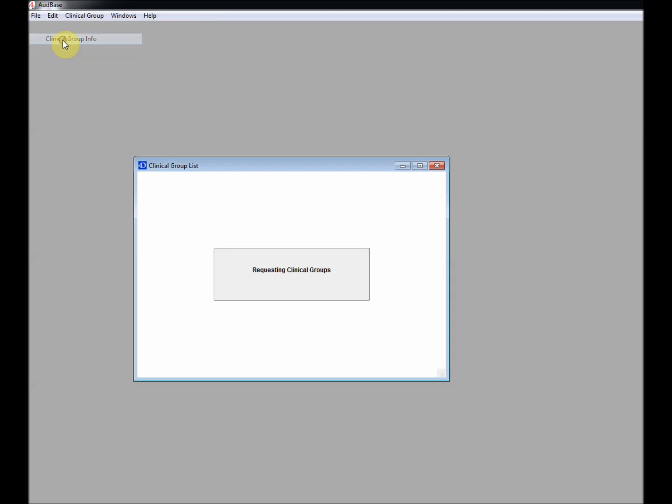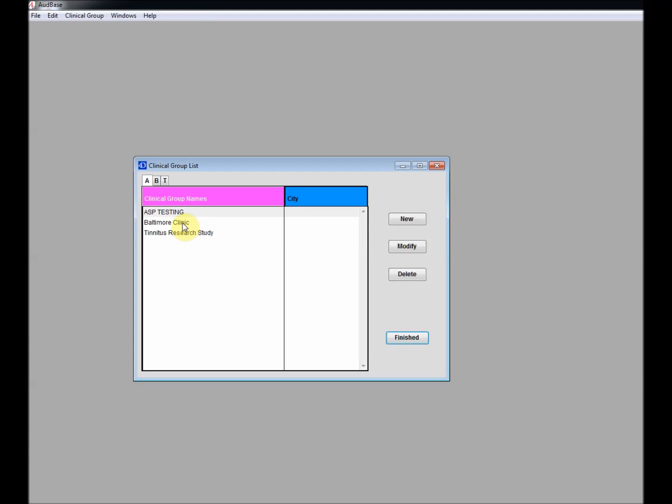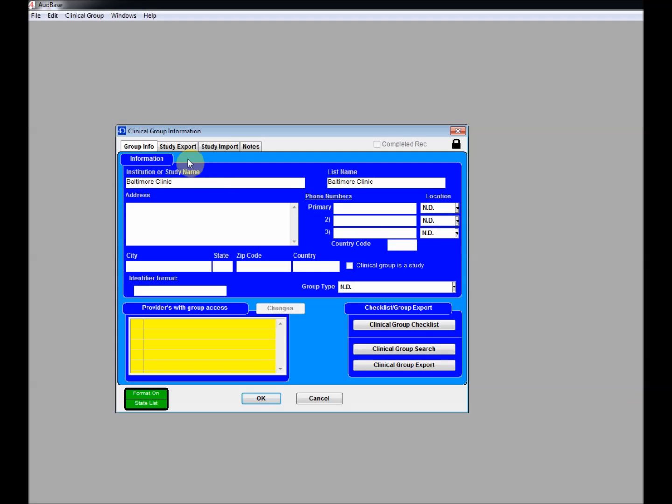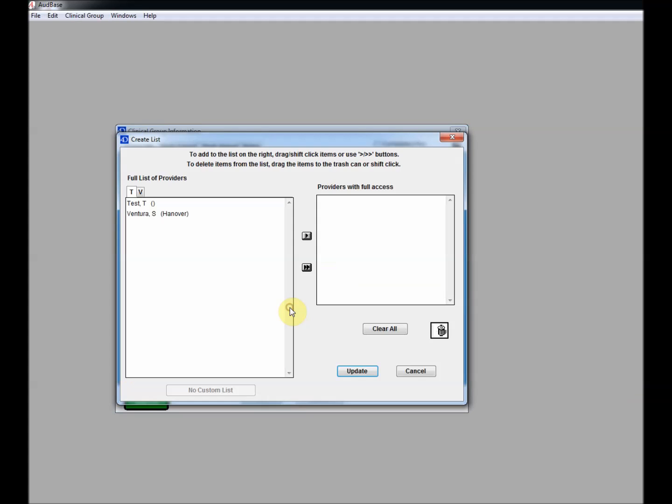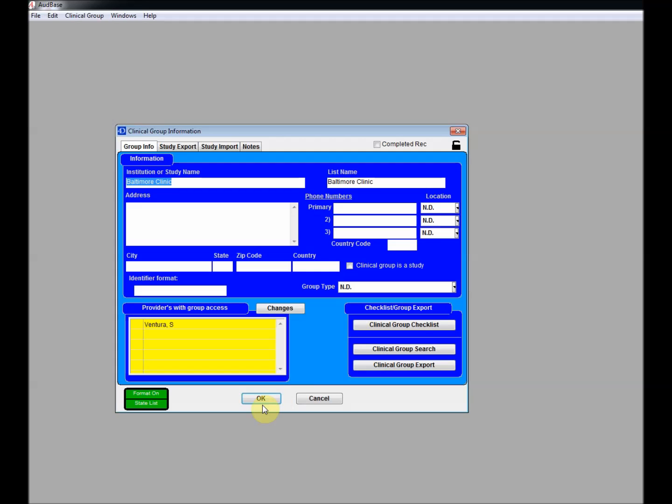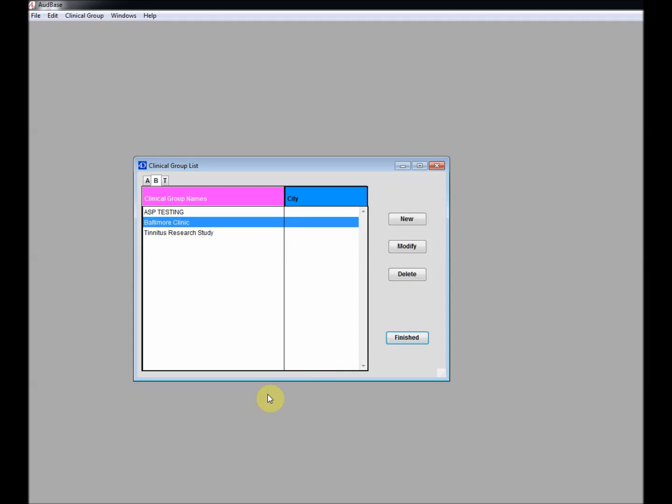Now go to File, Clinical Group Info, choose the clinical group that you want to add the provider to, and click Modify. Unlock this record, and then click the Changes button. Highlight the provider, move it to the right, and choose Update. And now OK, and Finished.